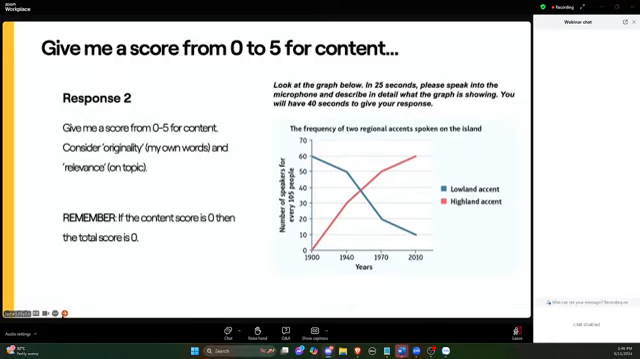Let's do another one. Ready? Again, I'm going to describe the image. You give me a score from 0 to 5 for content. Think about whether I'm on topic and whether I'm using my own words.